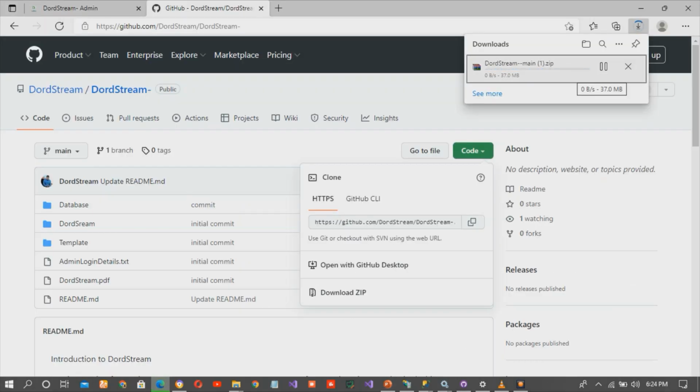Now these are the software we need to install on our local machine. Number one is 7-zip. 7-zip is used to unzip the DordStream file downloaded from GitHub, that is this file we are downloading here. After downloading, the file that will display here is zipped. As you can see from the name, DordStream main.zip, it is a zip file.